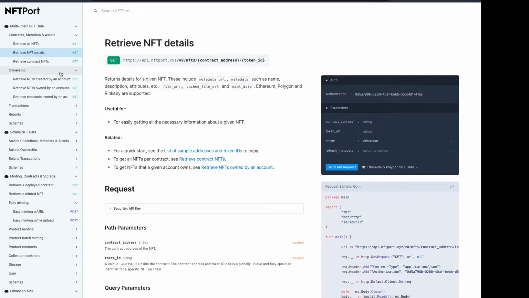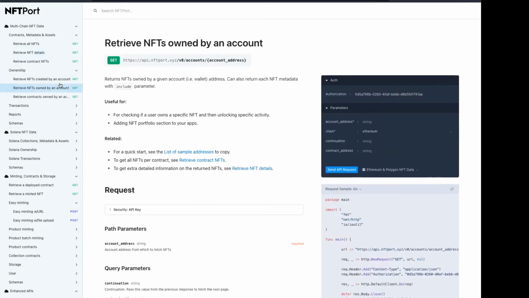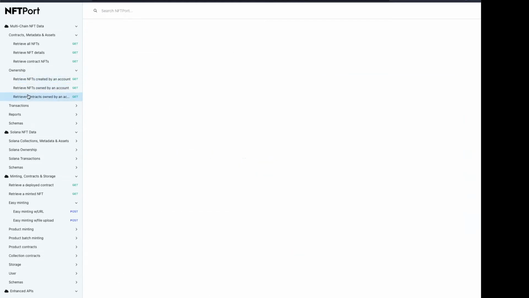So ownership. This is also very useful because one of the use cases we see more often in the NFT space is I want to create some gated content. So therefore, I want to validate that any of my users own an NFT from my collection. You can use NFT, retrieve NFT owned by account or created by account.